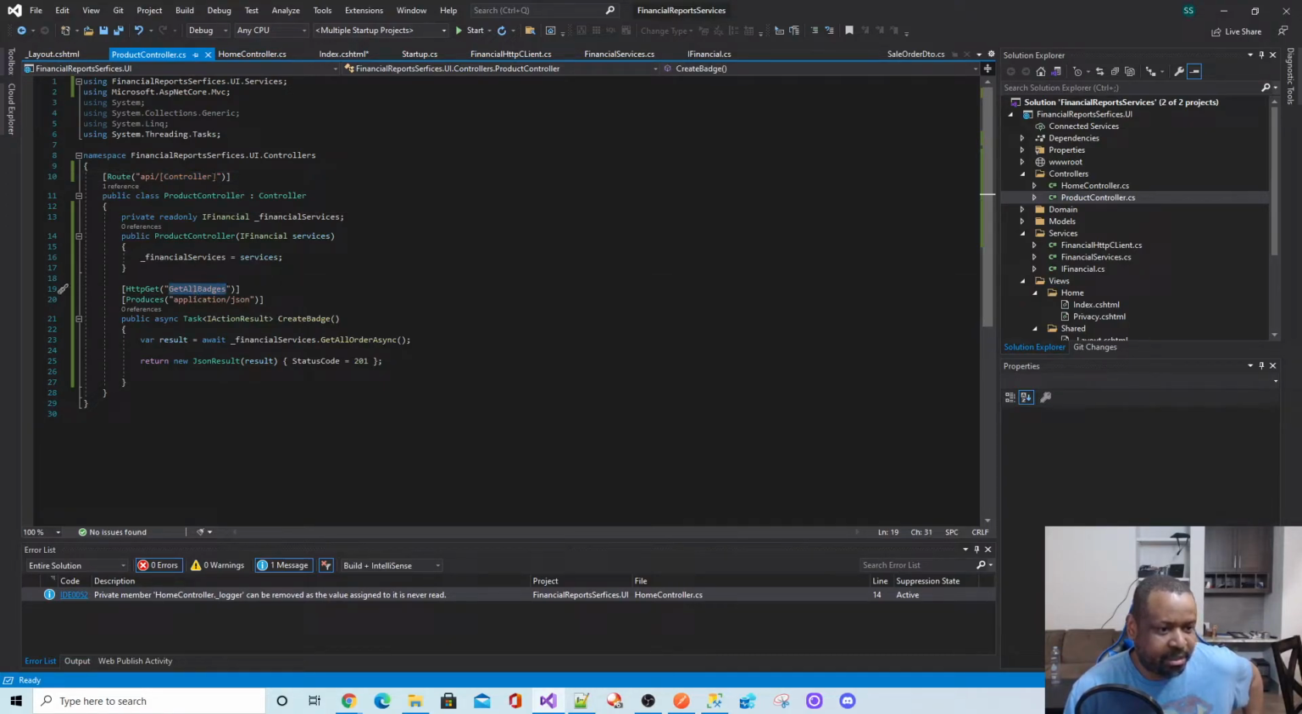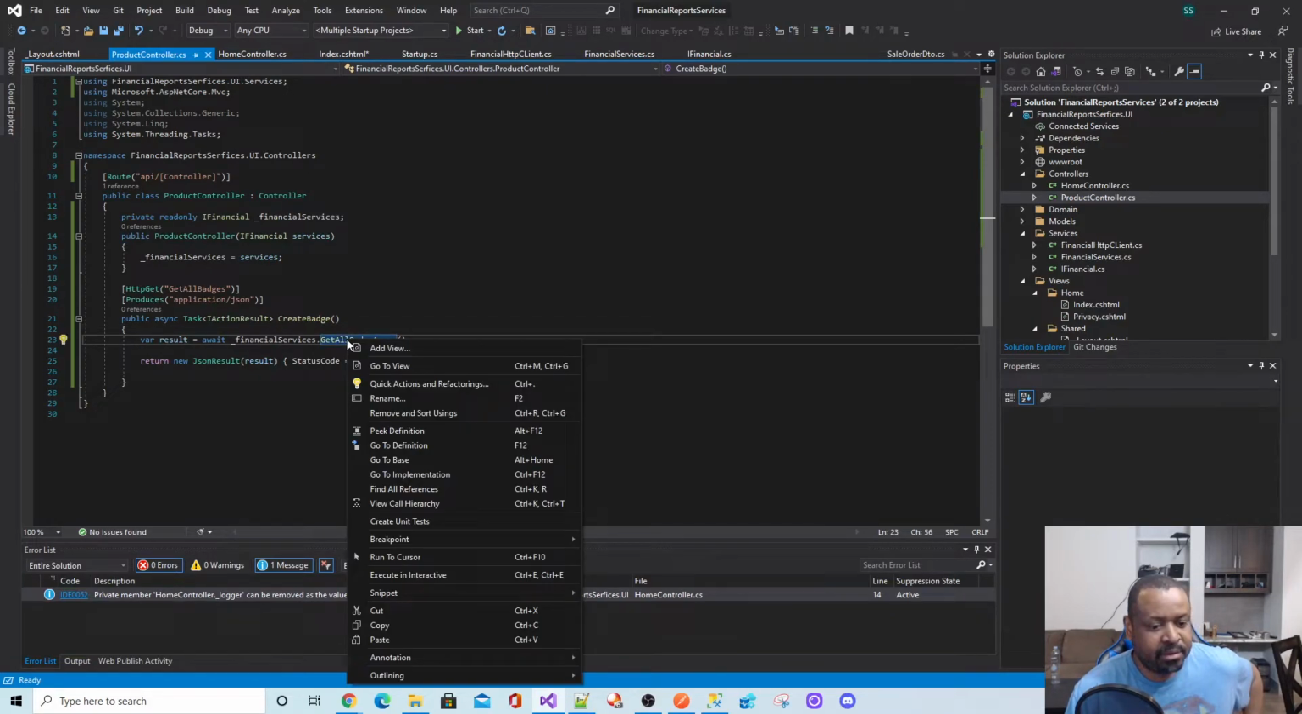Get all products. This assumes whatever the name of the product is. This is a convention to say, hey, product, and I want this to produce a JSON. So this is a regular API controller. It's calling this. It's going to return its action. It's async. So it calls financial services. Well, let's go to definition.